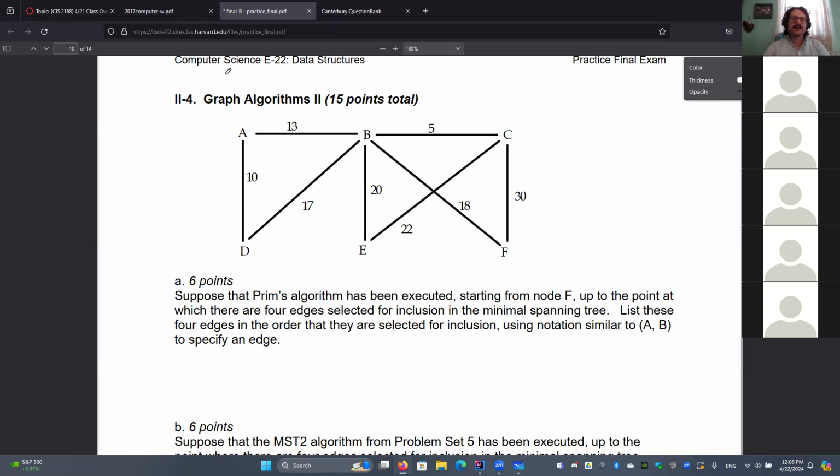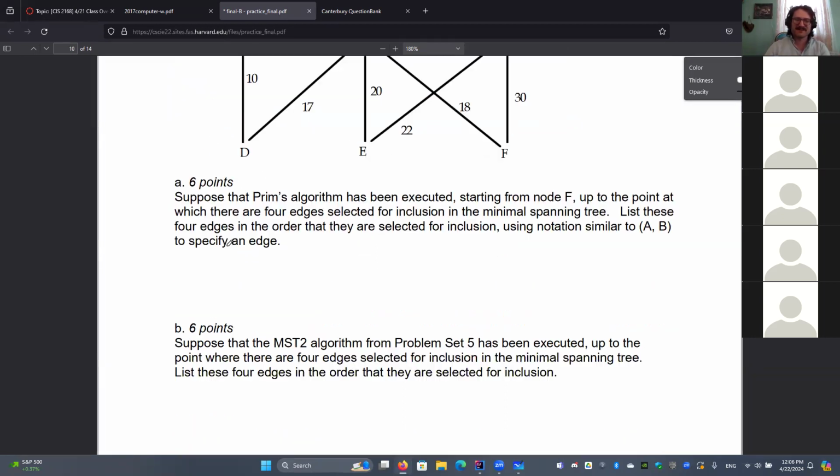And I can't remember which is Prim's and which is Kruskal's. But I remember how to do both of them, just not which is which. They're both very easy though.